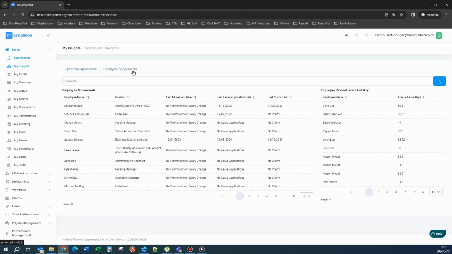The second tab is engagement. This first block details all the employees that report to you, what their current position is, and when last they had a movement, and that would mean they've either got a promotion, or a new job title, or an increase in salary. If they have not had any of those, it will show no promotions or salary changes. So that is good information to have at your fingertips when meeting with employees.